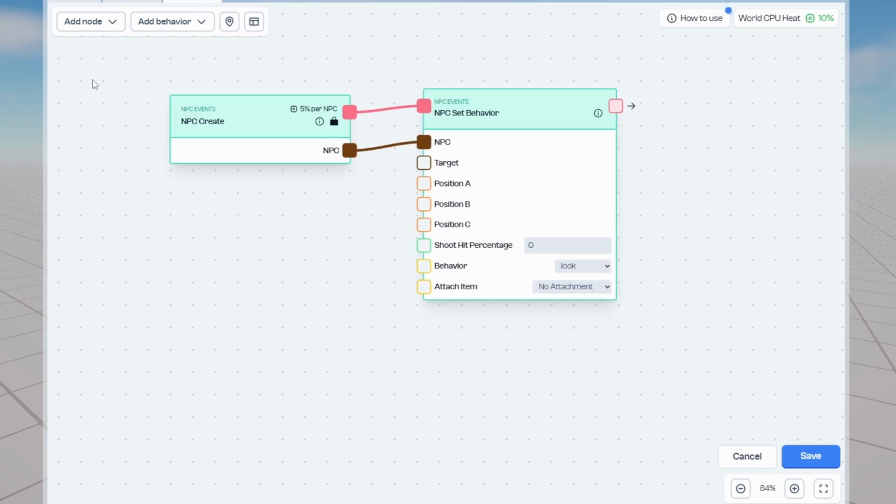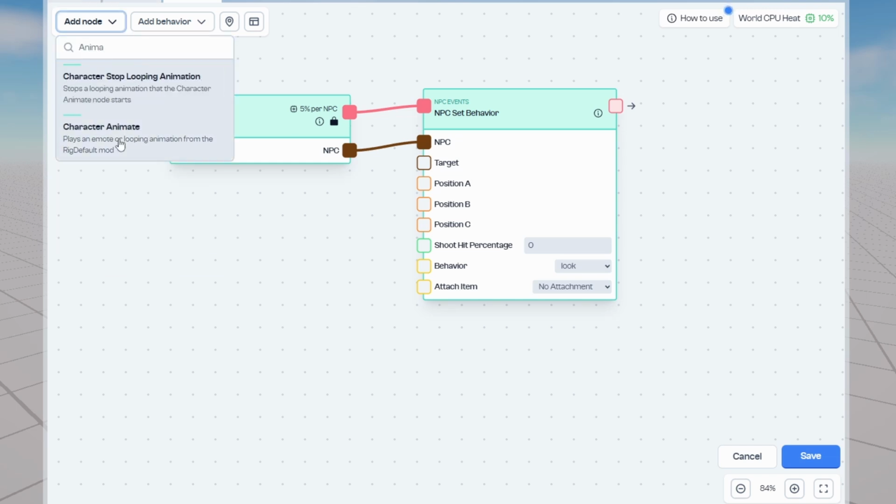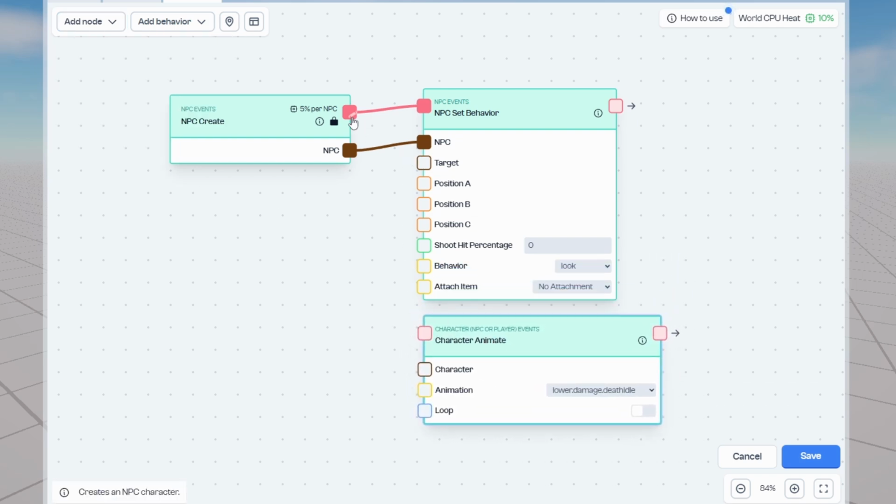And if you wanted it to, let's say, dance as well, what you have to do is just click here again and type animate. And as you can see, character animate pops up. So when I click it, it's going to appear, and I'm going to move it down to here, and I'm going to connect this red execution flow socket. Just connect them both, and connect the NPC as well.